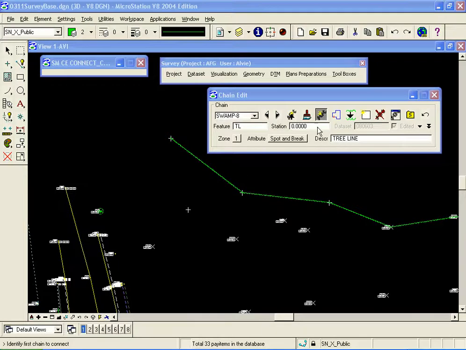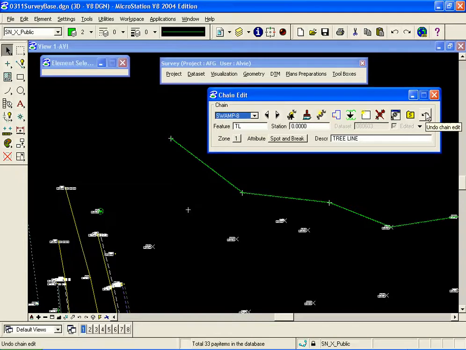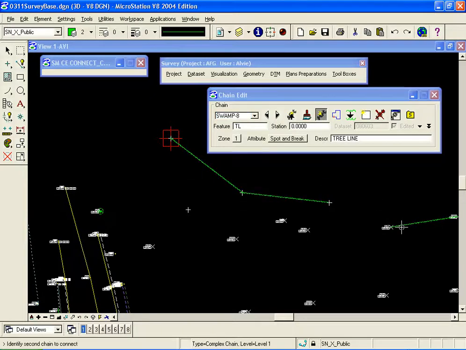You should also notice that in the chain edit dialog box I have a new icon now, and that icon is Undo Chain Edit, which allows me a one-step reversal of any chain edits that I've just performed. If I click this icon, you'll see that the chains are no longer considered merged. I will go back and re-merge those very quickly. And then once again you'll see the Undo Chain Edit icon.